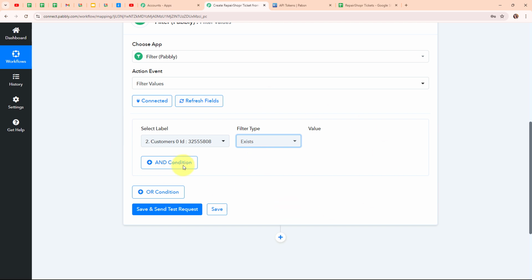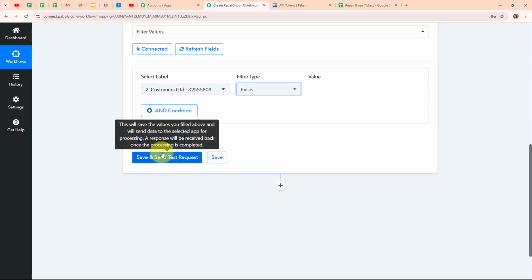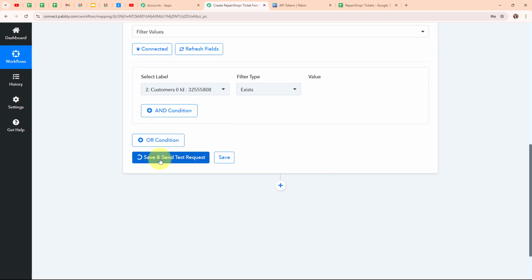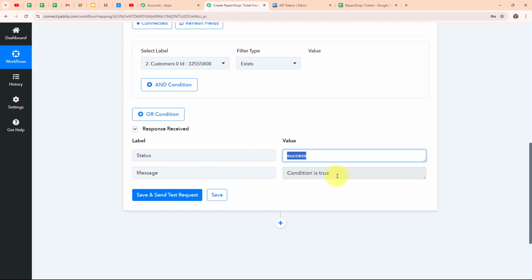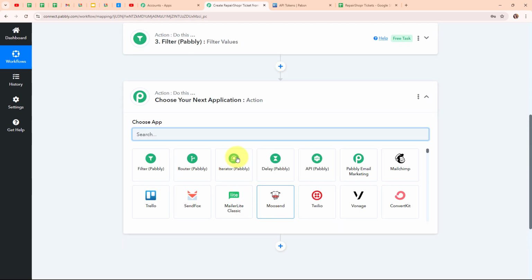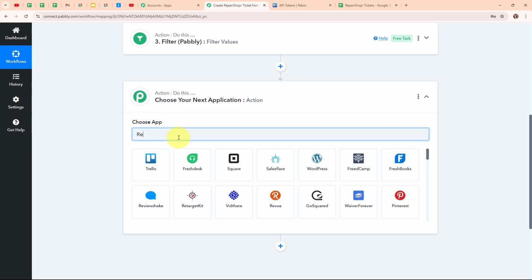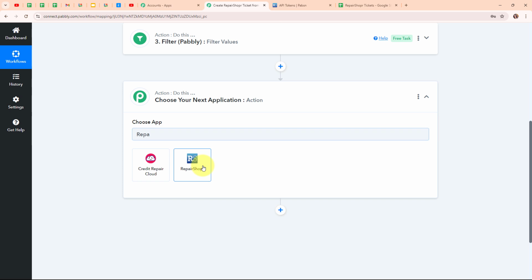And now after selecting my filter condition, I am going to click on the save and send test request given over here. And here you can see I have received the status as success and the message as condition is true because I have received the existing customer detail in my previous step. So now moving forward, I'm going to create a new ticket in my RepairShopr account for the same. So here in this action step, I'm going to select my action application again as RepairShopr. I'm going to select it.